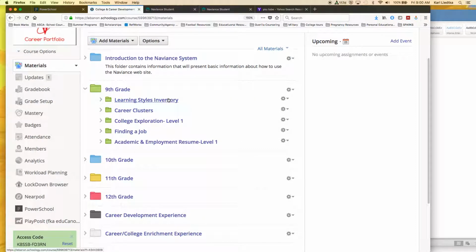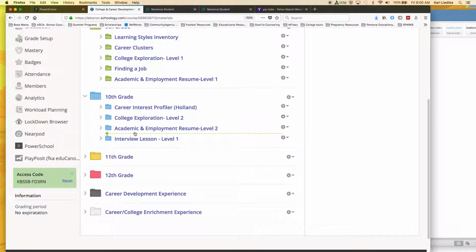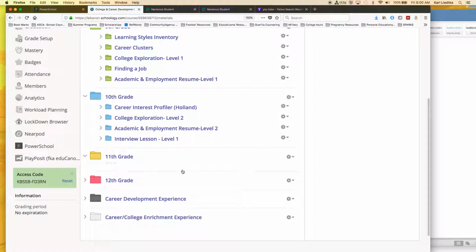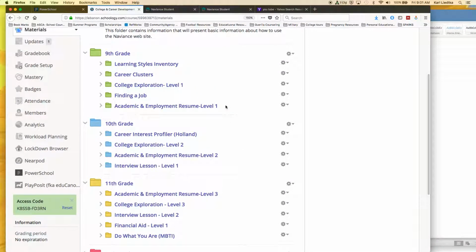Now, there are a couple different resume lessons. You'll see that there's an academic and employment resume level 1 in 9th grade. There's another one in 10th grade, and yet another one in 11th grade. It's not 3 different lessons. The idea is to create a base resume to get it started and to continue to develop it. So it says it's 3 different lessons, but it's really not. It's one lesson. They all have the same content and information. However, you should be starting your resume early, and we'll talk about why.